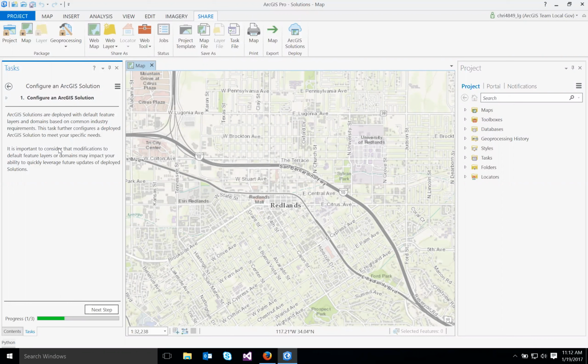You can add fields, modify domains, and things like that to fit your needs. But if you're going to make significant changes, it might make it more challenging for you to adopt enhancements as we move forward. So I think you want to carefully consider the types of modifications you're making to the application, depending on your needs.